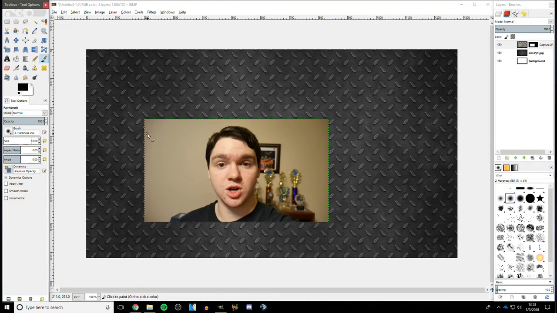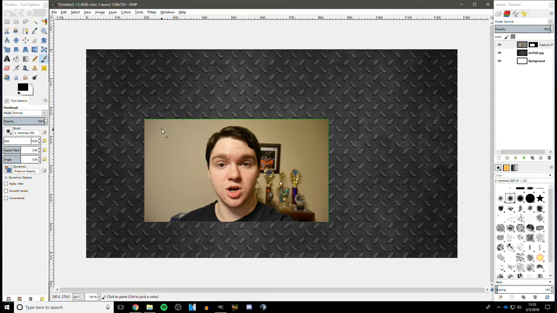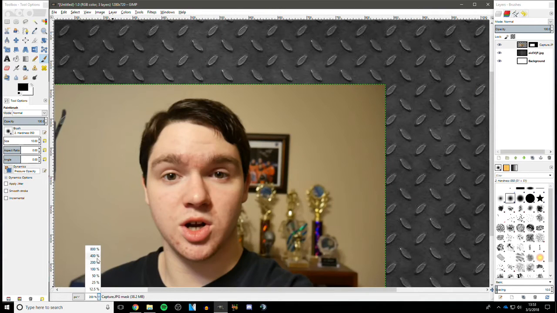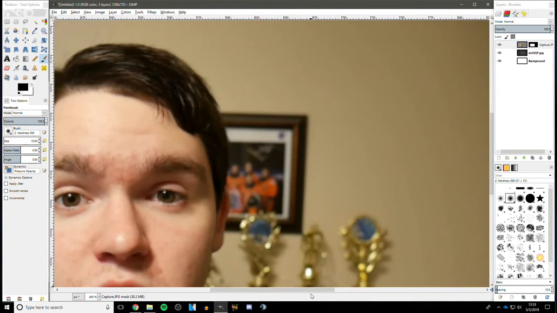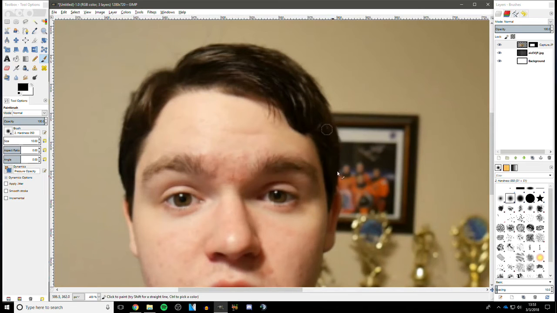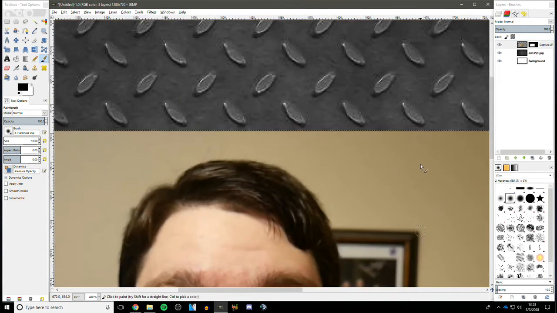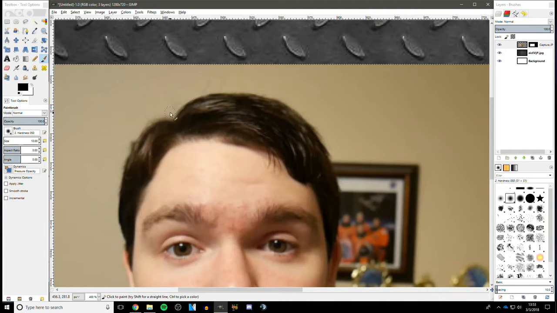We can zoom in here to about 400% so we can see the edges of what we want to cut out, which in this case is the picture of myself. So we're going to trace along the edges of my head, my neck, and shoulders and all that, and cut myself out so that only my head and shoulders are showing. We can do this by just holding down the left click on the mouse and dragging all the way down around my head.